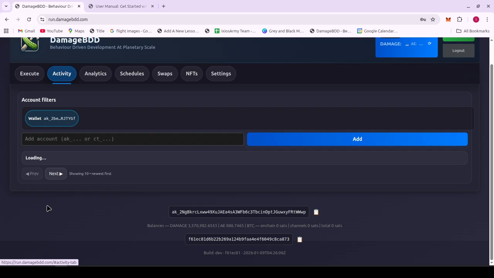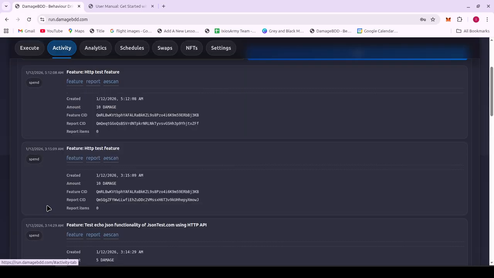While we are waiting for it, I believe this video is simple. I believe it's easy to understand. So look at this. This is the HTTP feature. This is where you get your report. Now the amount of damage used to run this is just 10 damage, which is 0.00000 something dollar. Very cheap. 1 damage is 0.0015 or so. I don't know the current rate.